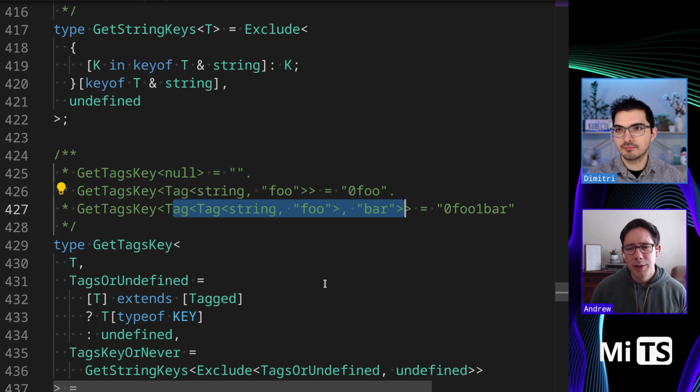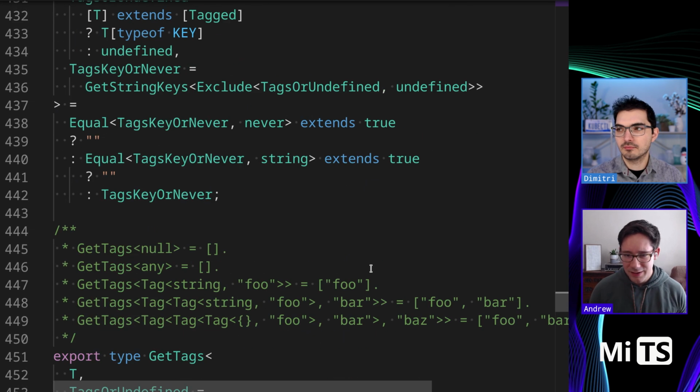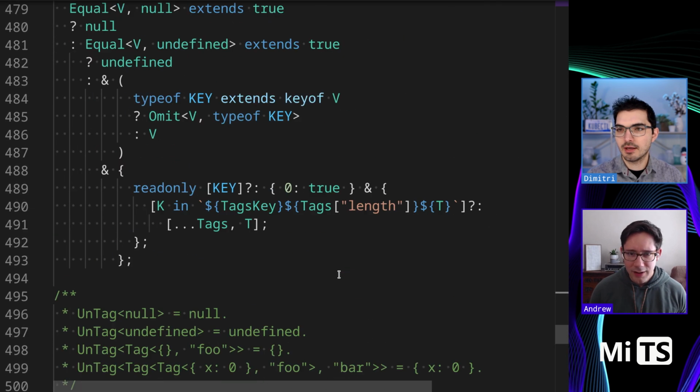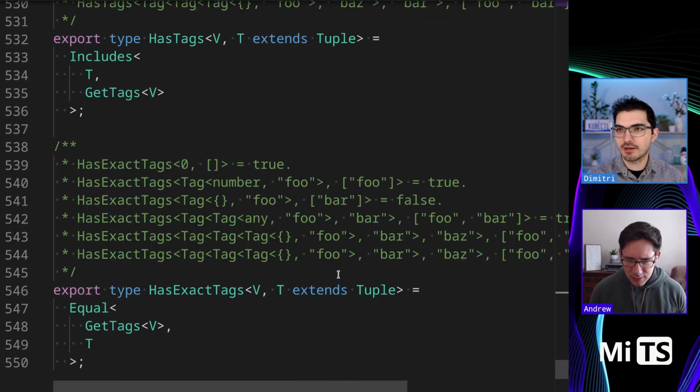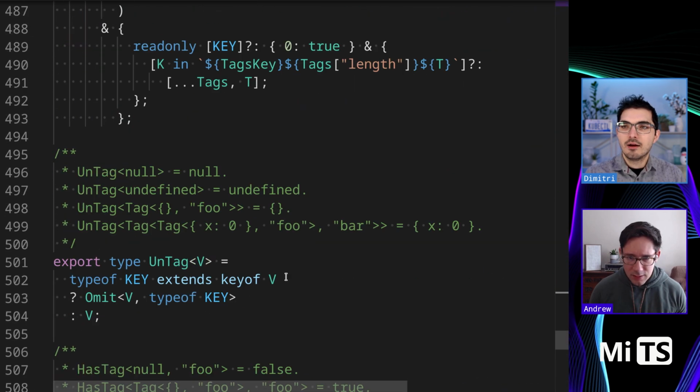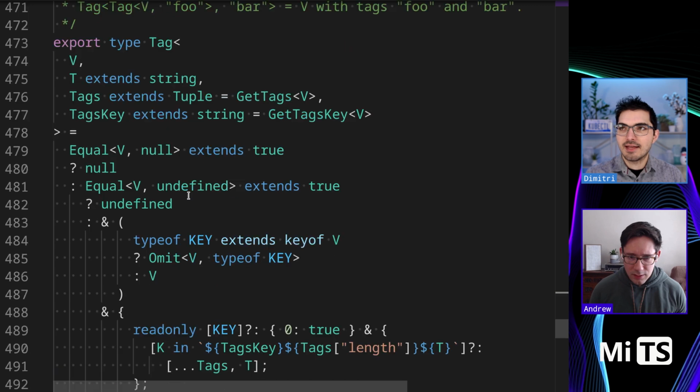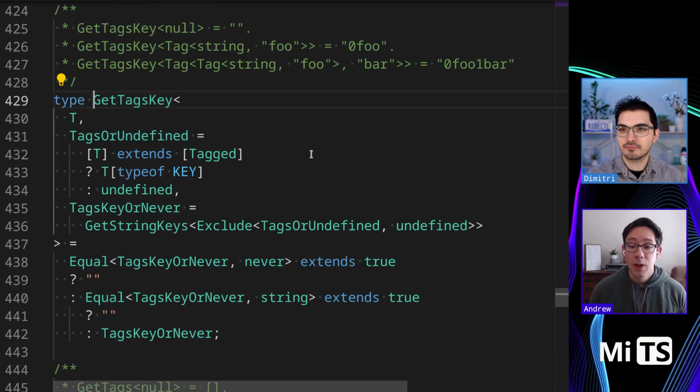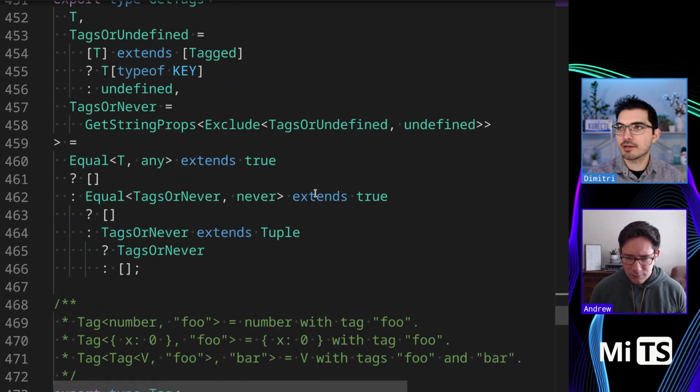Okay. Yeah, it's not clear to me where we concatenate that string to get 0 foo 1 bar. Yeah, me neither. Let's see if we can find it. All right, that's that portion of things. That's get tags. Let's look at get tags key. Oh, we were looking at get tags key. Okay, wait a second. So maybe that's it.